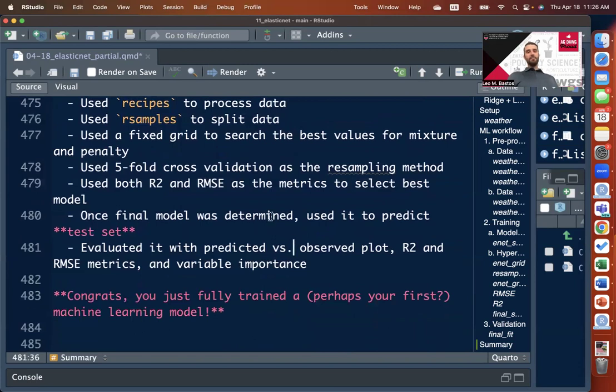And then once the final model was determined, we used it to predict the test set, which had not been seen by the training step at any point, and then evaluated that with predicted by observed, R-square, RMSE metrics, and variable importance. So again, if this is your first time running a machine learning model, congratulations, you just did it. So, any questions?